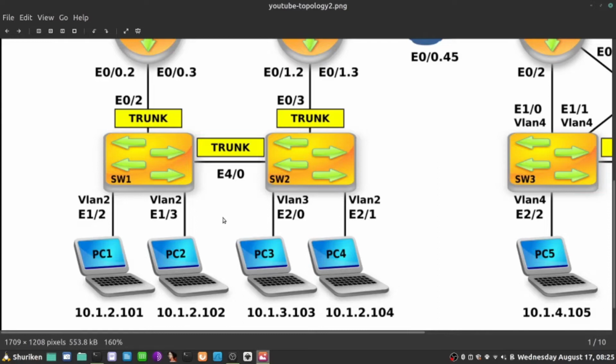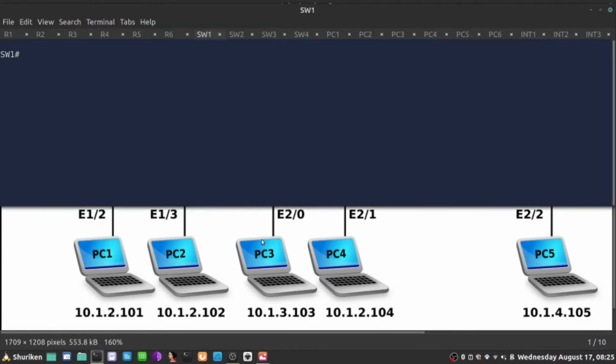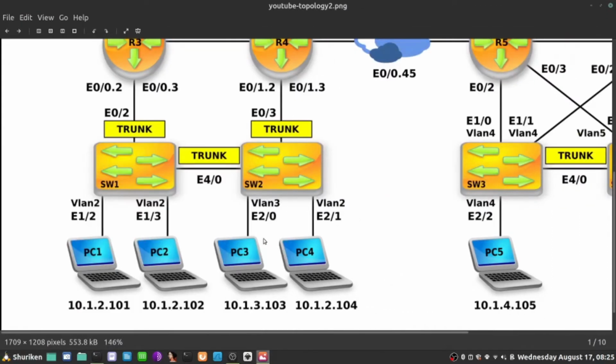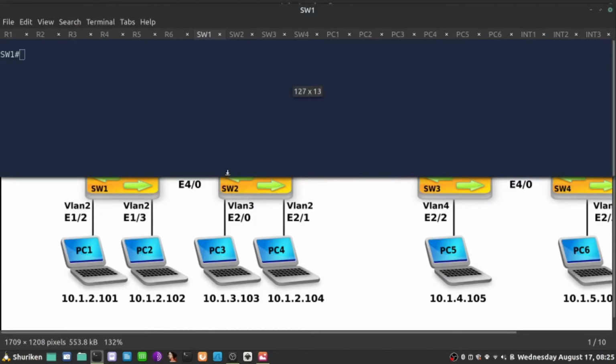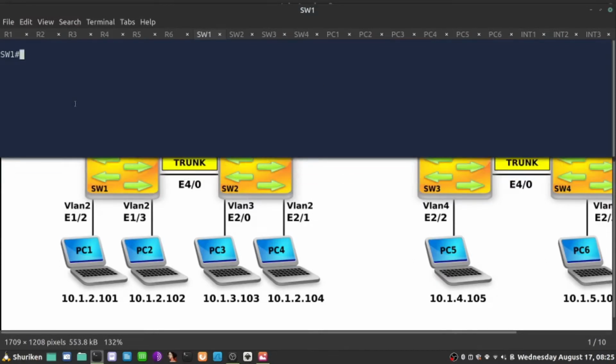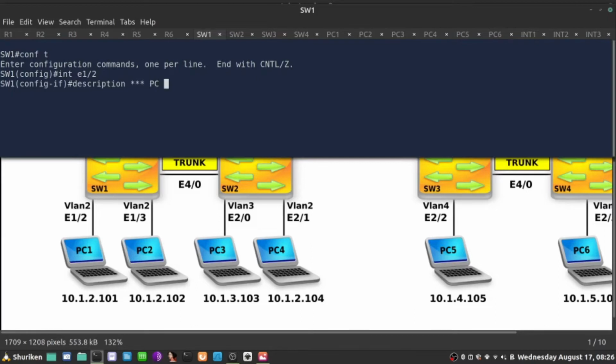So for now, I'm going to build the VLAN, so I'm going to jump onto switch 1 first. And let's just make this a little bit smaller so I can see what I'm doing. Okay, let's jump to configuration, global config mode, interface E1/2, description. We'll put PC1 so we know where we're connecting, documenting the network.